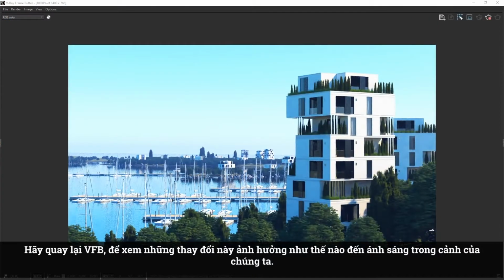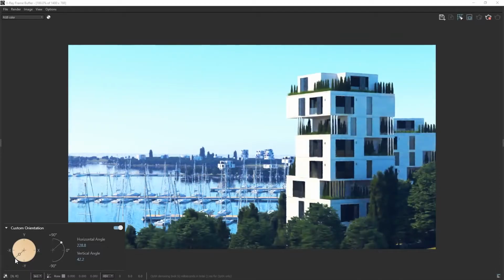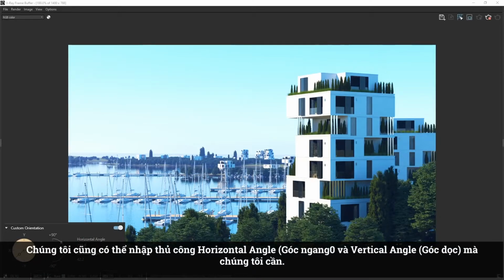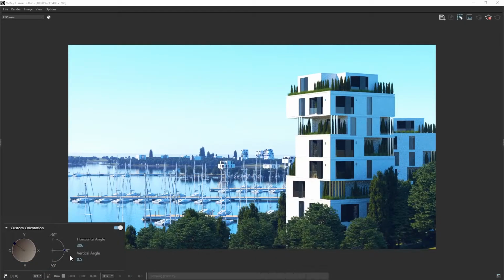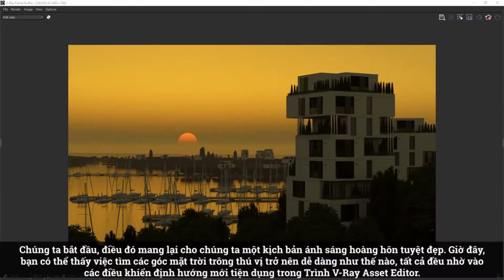Let's head back over to the VFB to see how these changes affect the lighting in our scene. Great, let's try making a few more changes just to see how some different sun positions look in the scene. We can also type in manually the exact horizontal angle and vertical angle that we need. There we go. Now you can see how easy it is to find interesting looking sun angles, all thanks to the handy new orientation controls in the VRay Asset Editor.